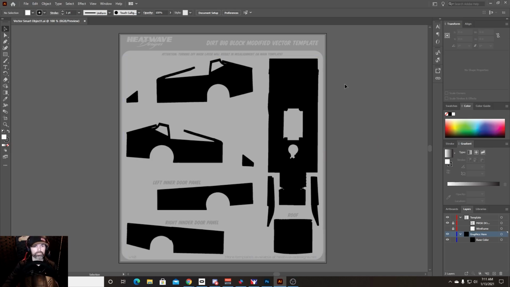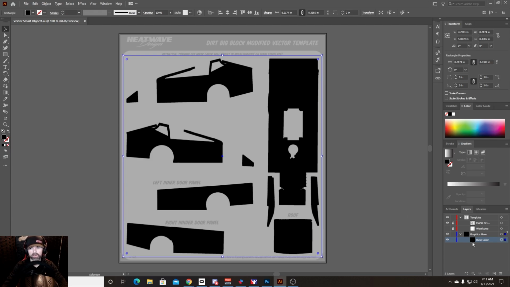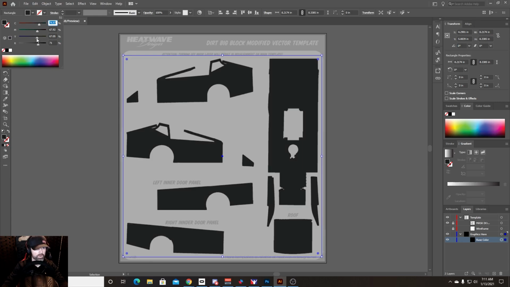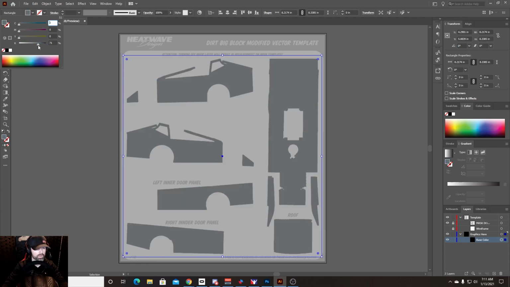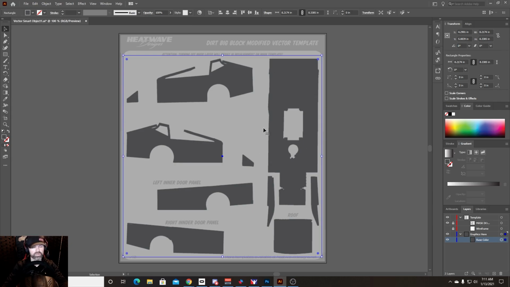Okay, so what we're going to do is change this base color. So I'm going to grab my selection tool and select the whole thing here, and then I'm going to come up here and hold down shift to bring up the color UI, and I'm just going to drag this down. Actually, I'm going to put these at 0 all the way down. There we go. And then move this to 85. There we go. So now we've got our silver.